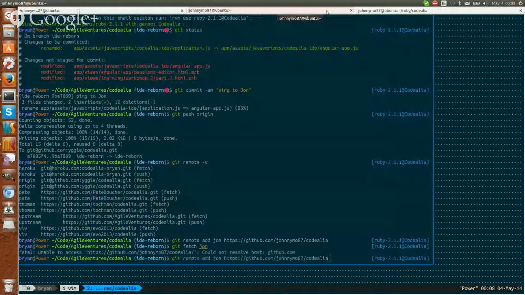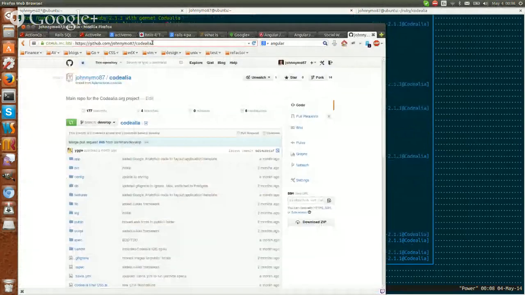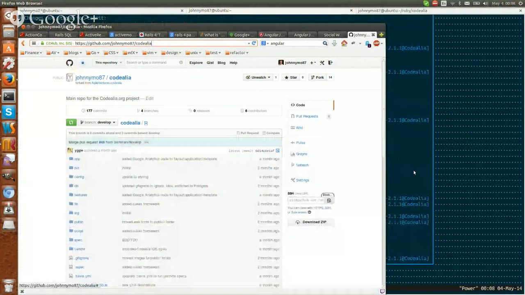Cannot resolve host. That's weird. Does it need a .git? I wouldn't think so. Did I? Maybe it did need a .git. Let me try that. Yeah, it just needed the .git.